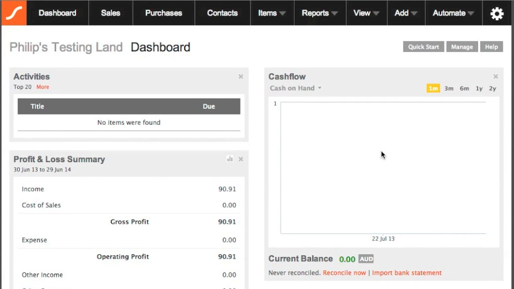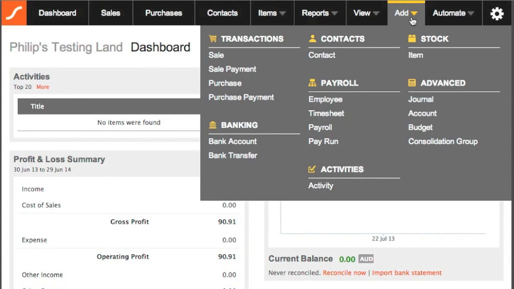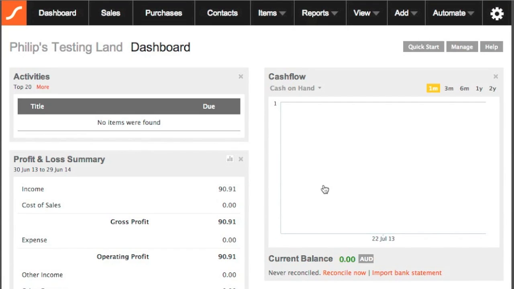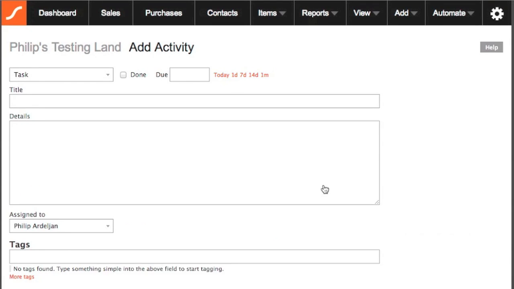Hi there. Today we'll be taking a quick look at activities in Saasu, on how to add them and the benefits of using them. To add an activity, there are multiple ways that you can do it, but the most simple way is to click Add at the top of the page and then click on Activity. This will take you directly into a new Add Activity screen.